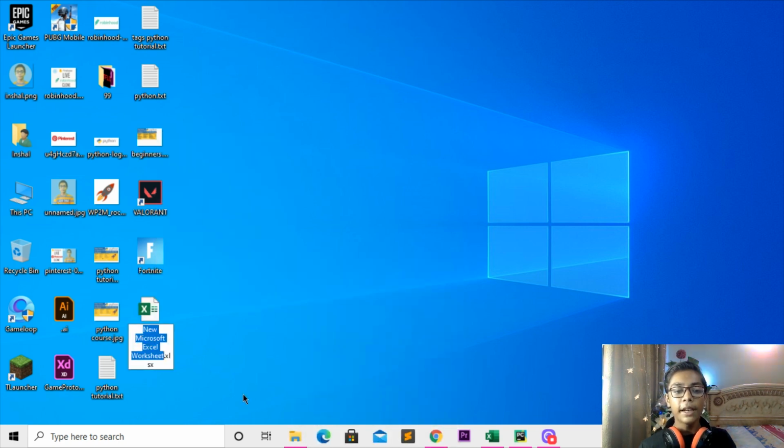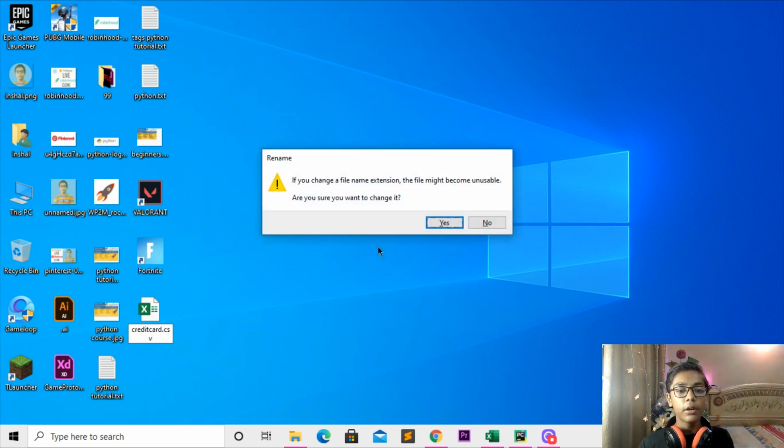Simply I'll press that, and here I'll erase all the names because I want my file in CSV. So I'll write credit card and then .csv. But take care that you don't give any space here. If you do, it's possible, but it gets confusing and you can't understand it. It is asking whether you are changing the extension .xlsx, which is the random Excel file name, to CSV.